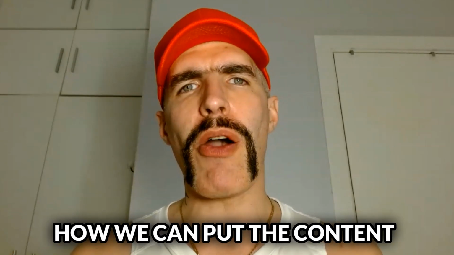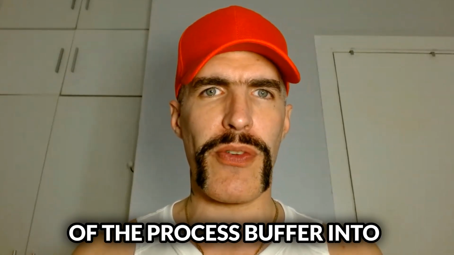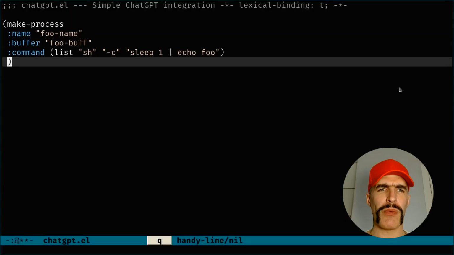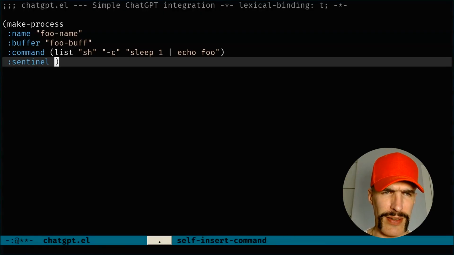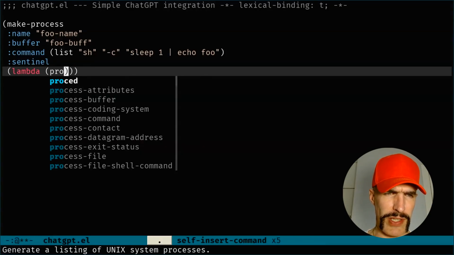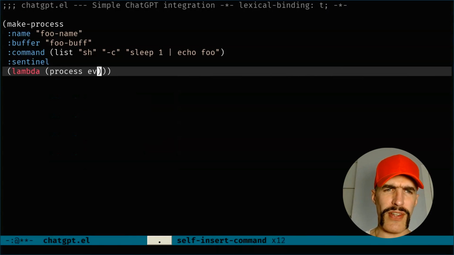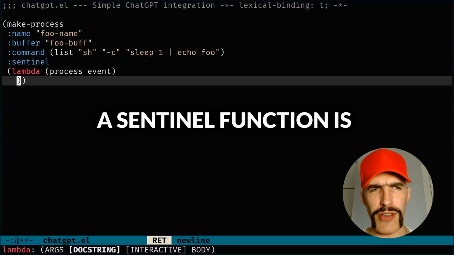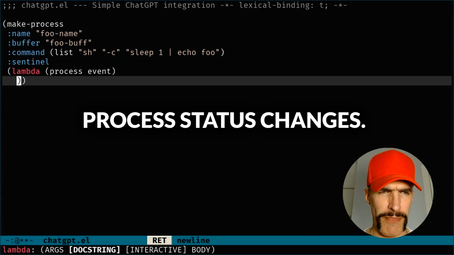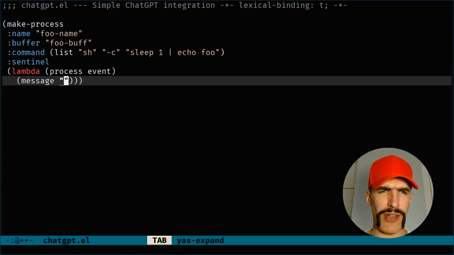Finally, we are going to see how we can put the content of the process buffer into another buffer after the process has finished. We do that with Sentinel functions that are attached to the process we start. Here we attach that Sentinel function, lambda. This takes the first argument, which is the process, and an event, and a Sentinel function is executed whenever the process status changes.